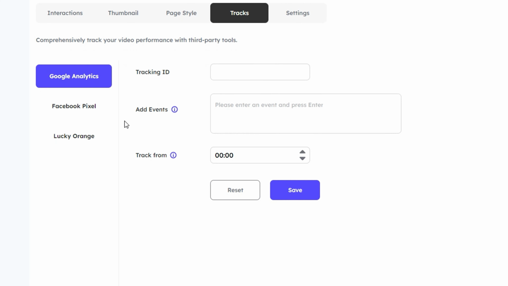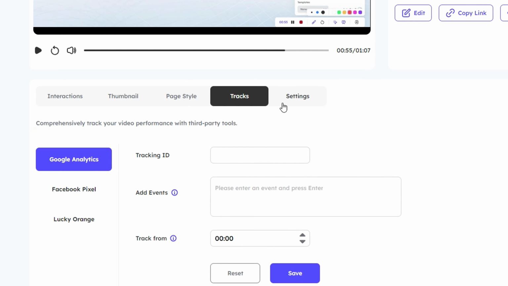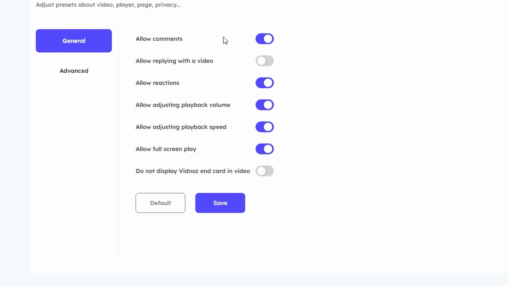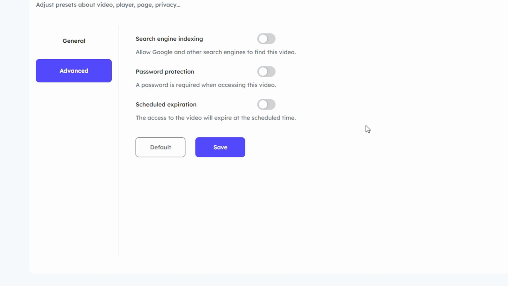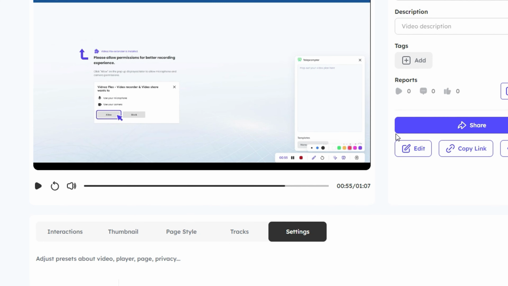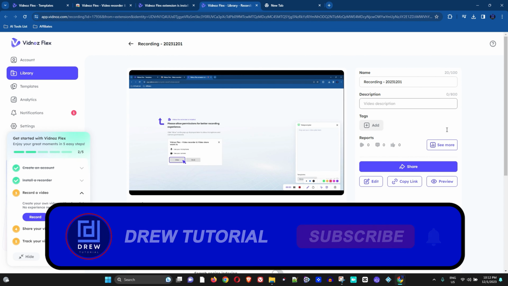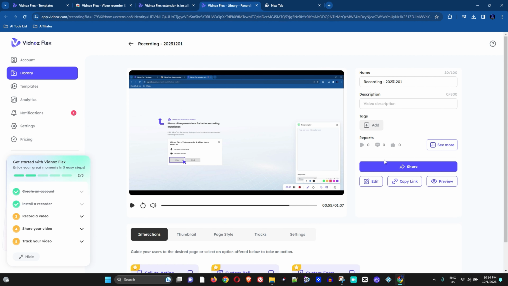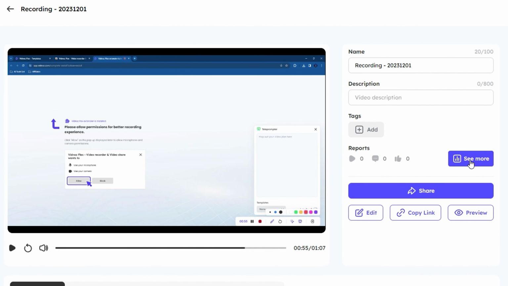There's also something about tracking that you can use: Google Analytics, Facebook Pixel, and Lucky Orange. That's also pretty useful. And of course, there are the settings here that you can look into, and there are also advanced settings. So guys, this is really a decent and very easy to use online screen recording tool that has some really nice options. There's also, guys, a see more button here.